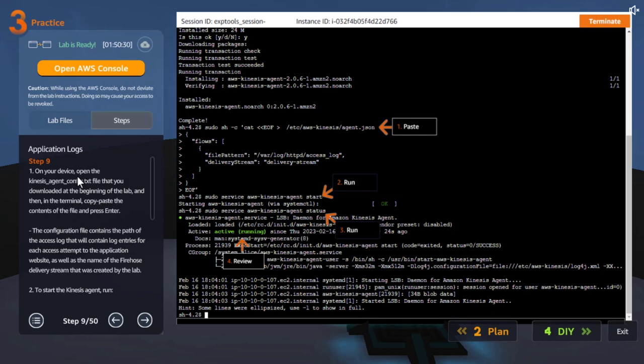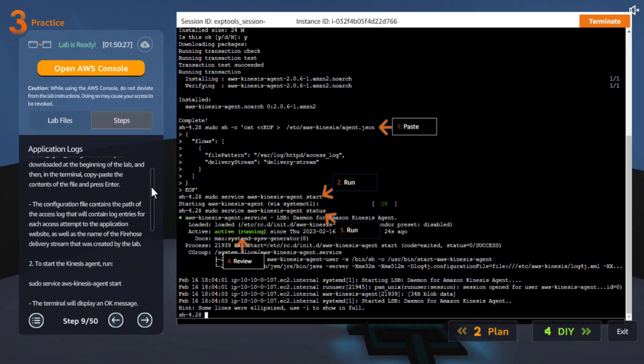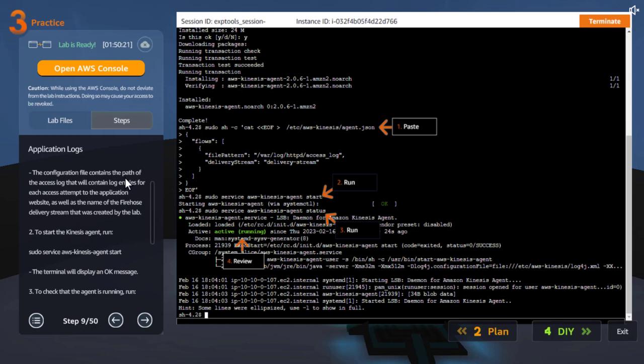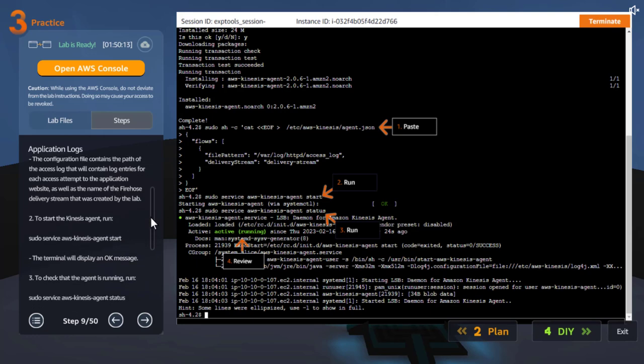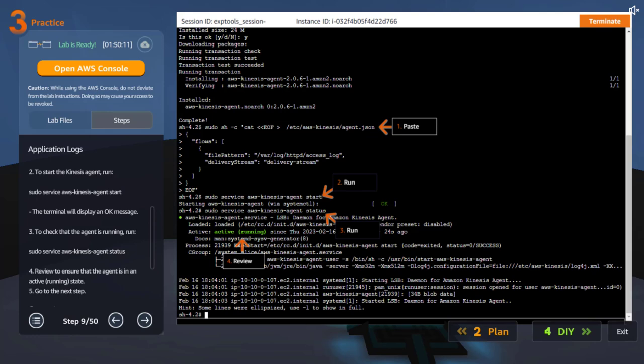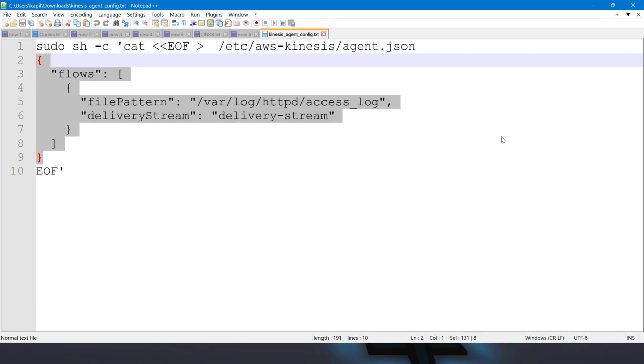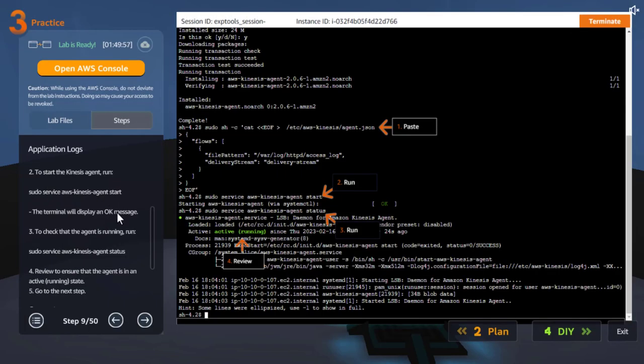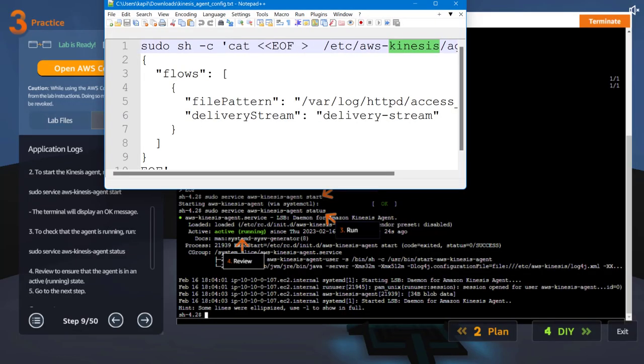I don't know why I'm struggling here. Open the file you downloaded at the beginning of the lab, and then in the terminal copy and paste the contents of the file and press enter. The configuration file contains the path of the access log that will contain log entries for each access attempt to the application website, as well as the name of the Firehose delivery stream that was created by the lab. So this has that many details. Oh yeah, this is the delivery stream and this is the file pattern, access log. Okay, I think they are putting these details inside this file and executing it at the same time. Okay, so we have that. Let me take this to the other side.